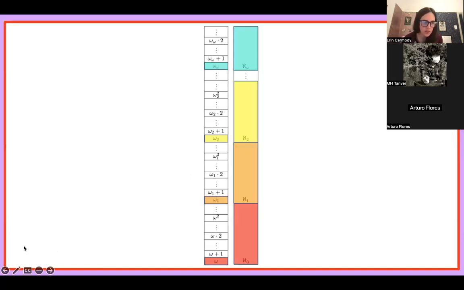So here's a chart. This is showing that aleph naught actually is omega.